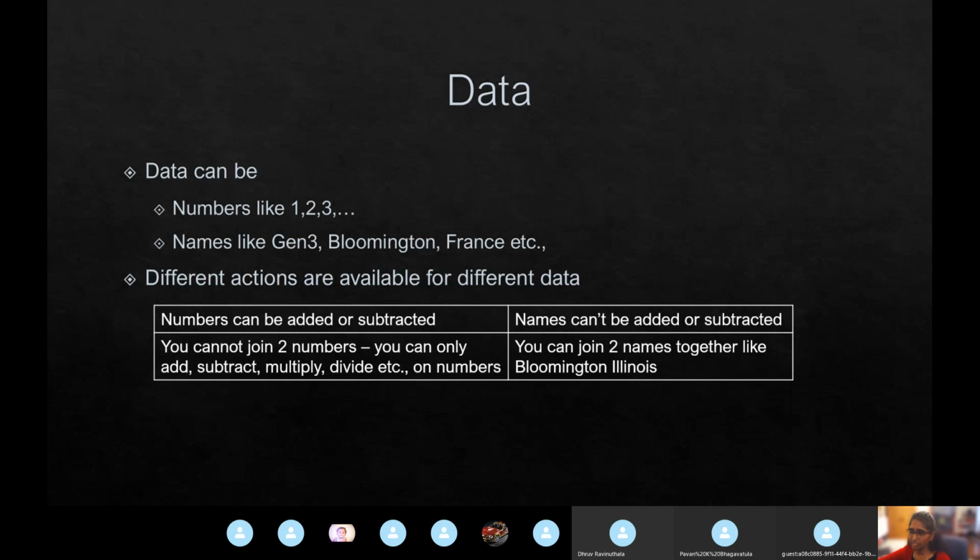And you can join, like you cannot join two numbers. If one is a separate number and number two is a separate number, I cannot simply put 1 and 2 together, because the value of it would change and it will be either 12 or 21, right? The value will change when you put these numbers together. But in names, you can join the names together. Basically, you can say Bloomington and Illinois to be printed together. So based on different kinds of data, you can have different actions available for the data.